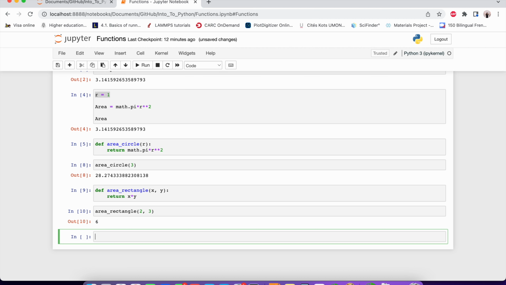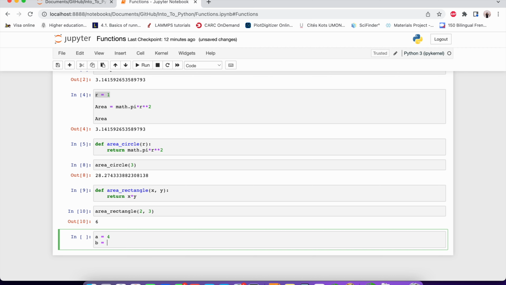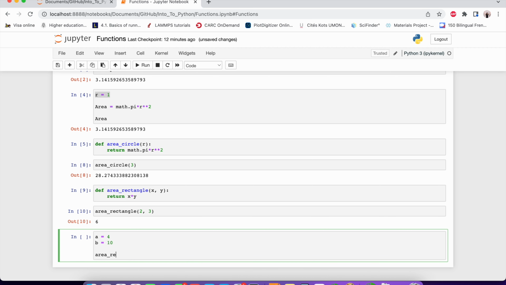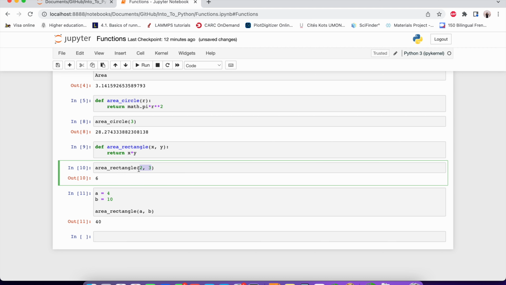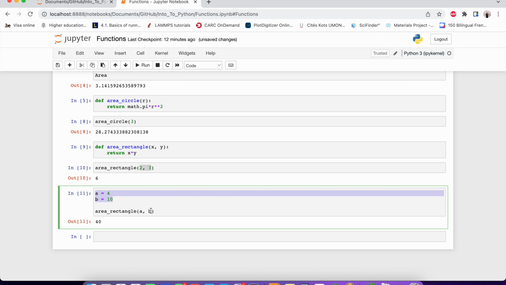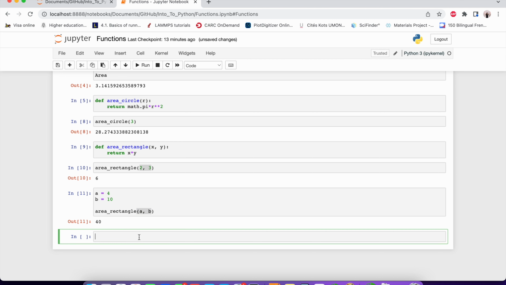You can also use different variables. Say a is equal to 4 and b is equal to 10. We can do area rectangle a comma b, just like this, and we get back 40. So there's two different ways of really running it, either right in the function itself or previously defining the variables and then calling the variables. So this is a very simple explanation, but it can be extremely useful when writing code in Python.